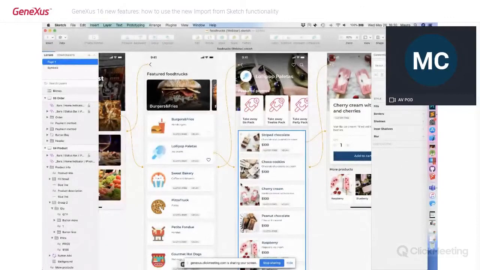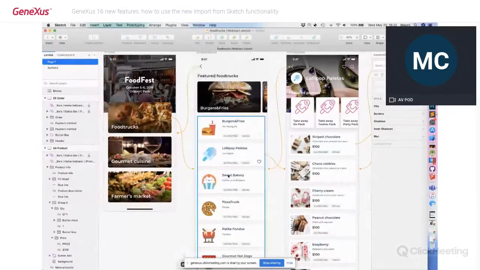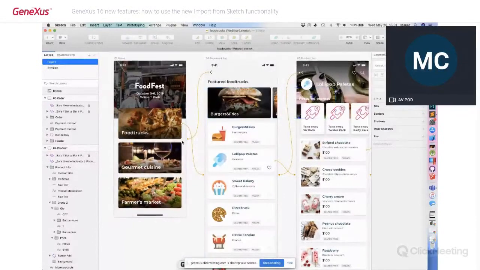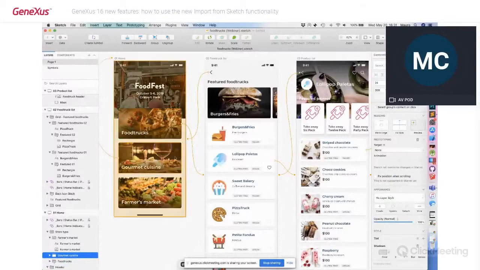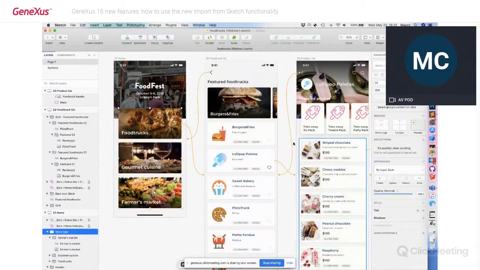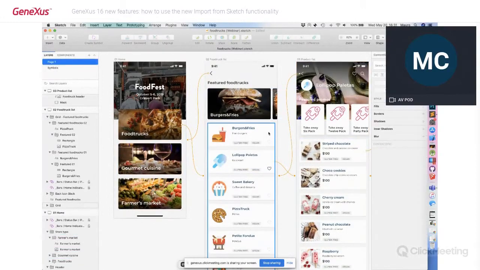As Gonzalo was saying, when you import a design in GeneXus, GeneXus keeps the navigation between panels. So those orange lines here represent the navigation between panels. You can select one item, for example this one, and just press double here, and you can connect one panel to another panel, and GeneXus honors this.